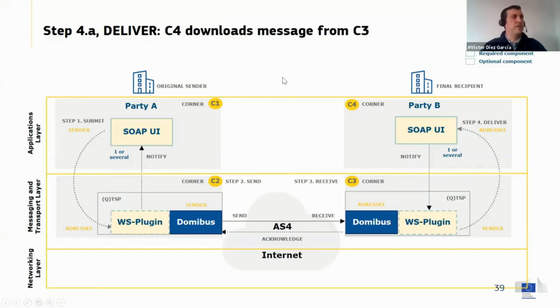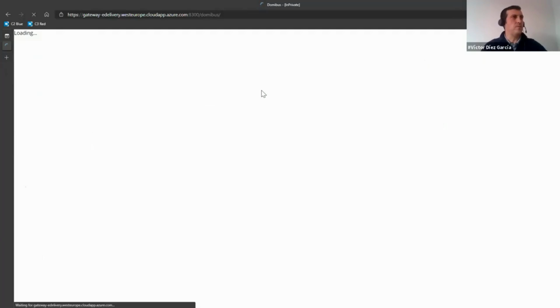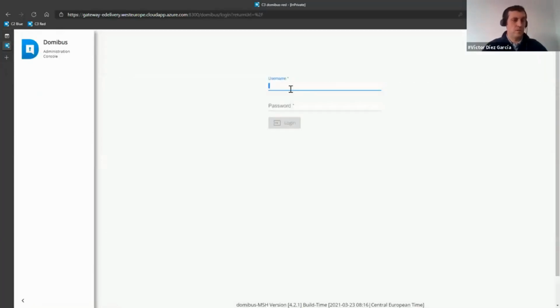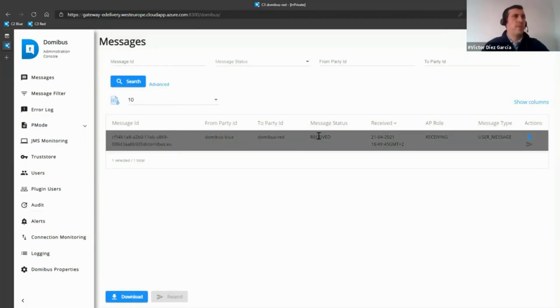And after the message has arrived in C3, C4 will download this message. But first, as we see here from C2, this is what we can see. Now we connect to C3. And in C3, we see the exact same message ID, and the status is received. So from the perspective of the receiver, it has a message that has been received. This message can be downloaded. It can also be previewed from the Domibus admin console. But downloading or previewing the message from here does not really mean that the message has been retrieved by the real recipient.